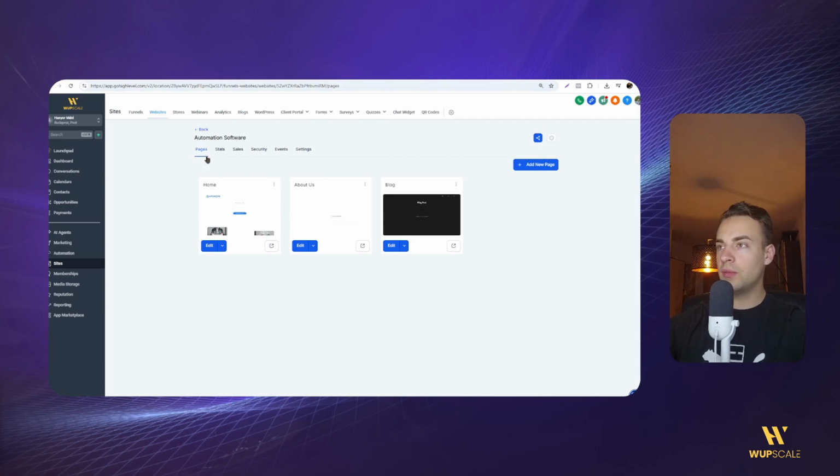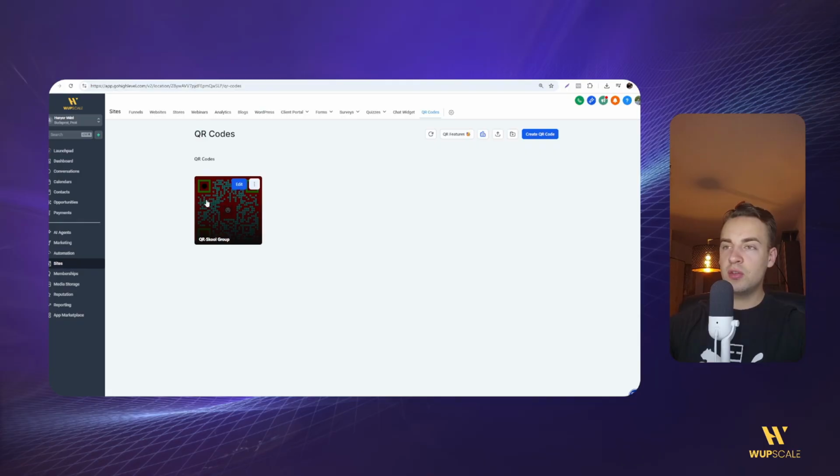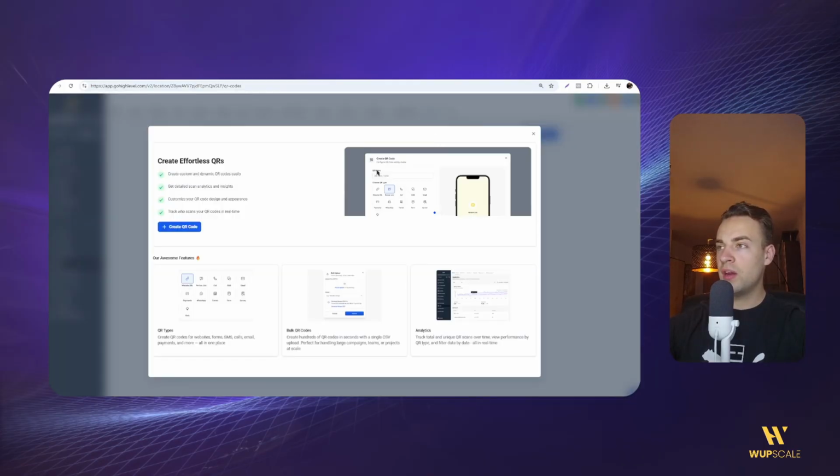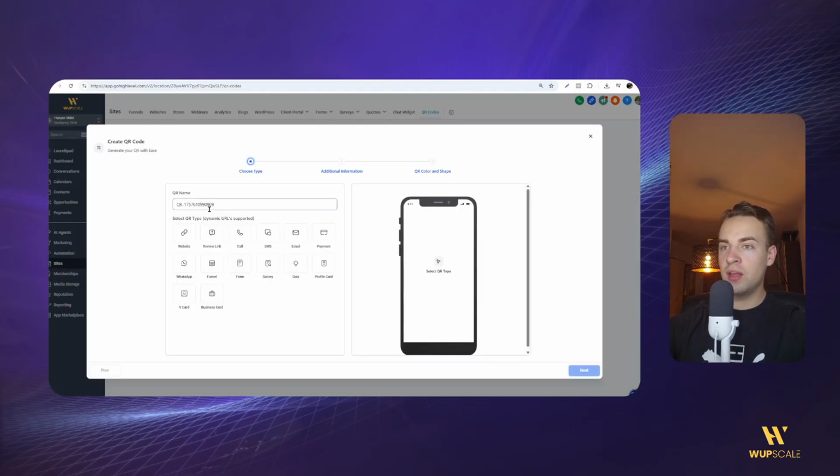And then we have QR codes. So I'm under sites and I have QR codes on the top right, let's say at the end of the list. Here's the QR code I just created. Here are the features. You can create a QR code, or here's the button to create a QR code. And then you can create a new one.